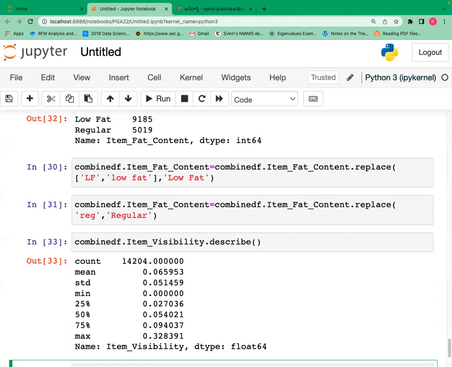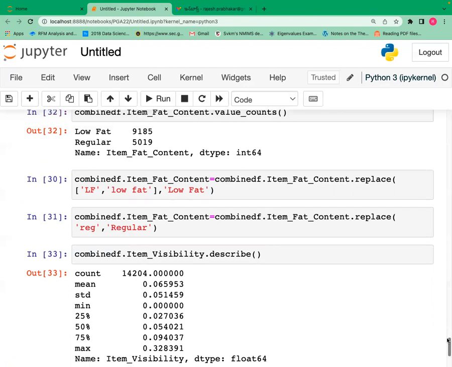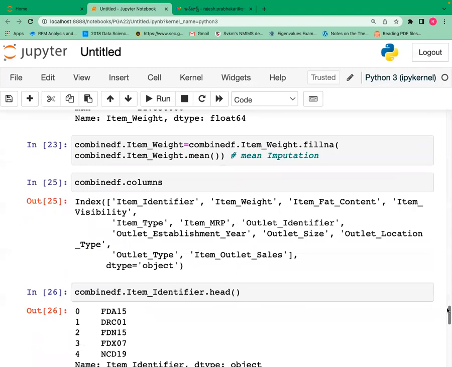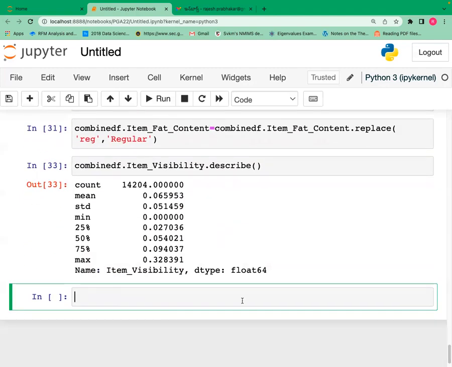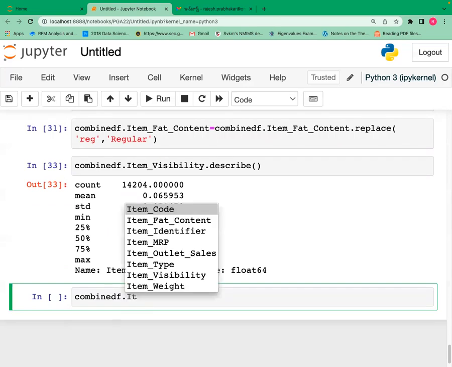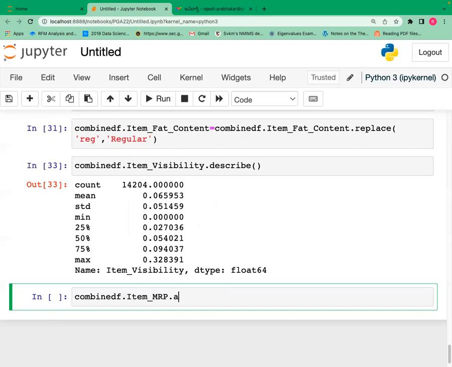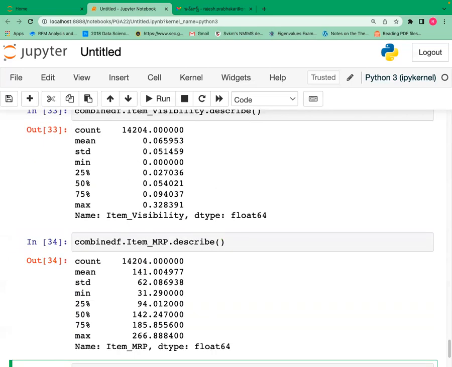Okay. What is the next variable? Item MRP. Combine DF dot item MRP dot describe. So 141 mean, 142 median. Again, not much of a difference. All variables are there, all observations are there, nothing to be done.